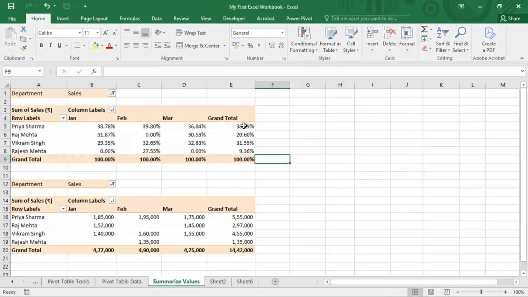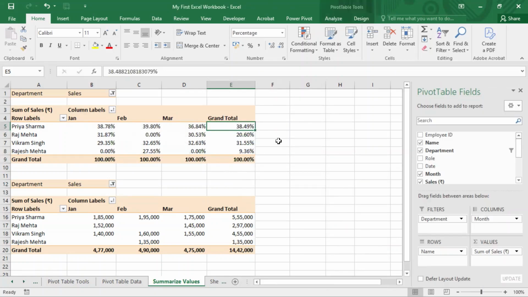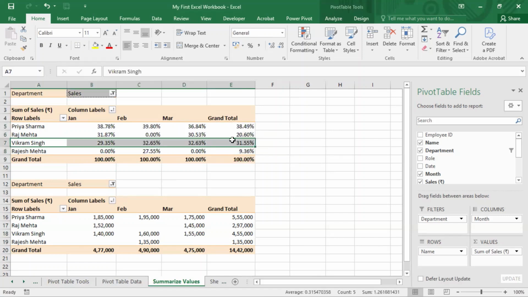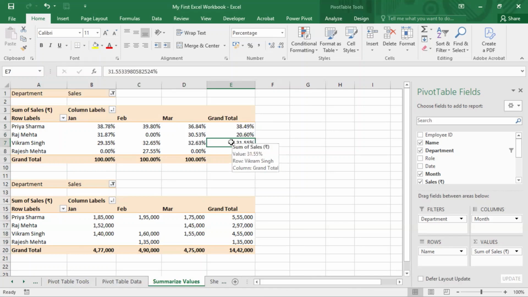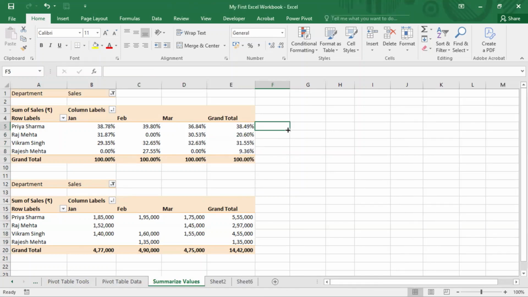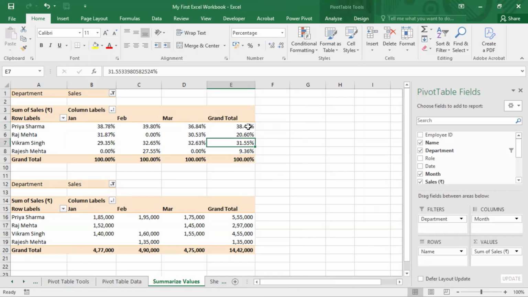You can see, Priya Sharma's contribution is 38% of the entire business that has been done, whereas Vikram Singh has contributed 31%. So this is very important information that I am displaying, where I'm able to understand who are my major performers or the top performers, or who are the major contributors to my business.